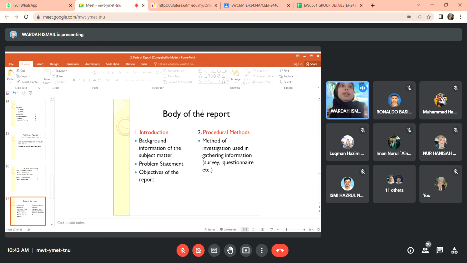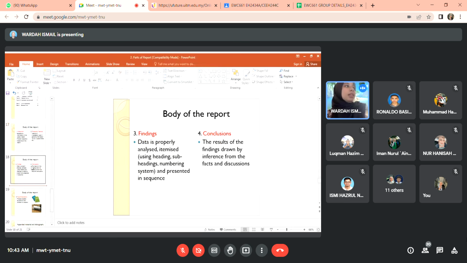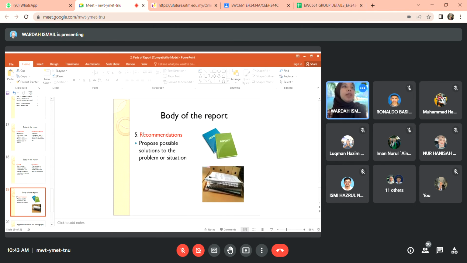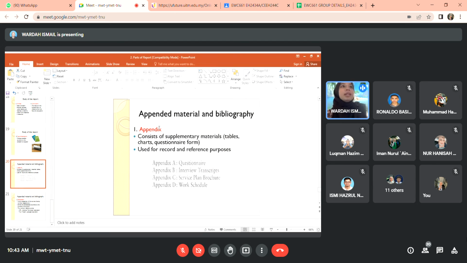Okay, body of the report. So this is the main content of your report. Okay, introduction, procedural methods. Procedure ni maksudnya methodology. And then findings and conclusions. Okay, these four are considered as the body of your report sebab dia adalah bahagian yang paling penting. Okay, dia adalah introduction, and then methodology, findings and conclusion. So itulah yang main items dalam your report. Okay, and recommendations.